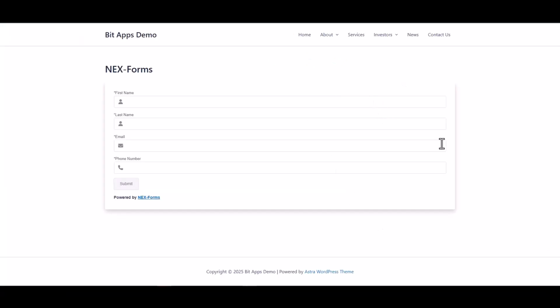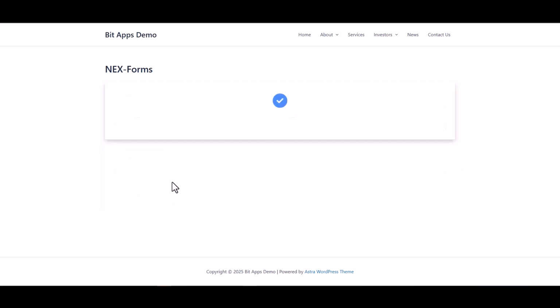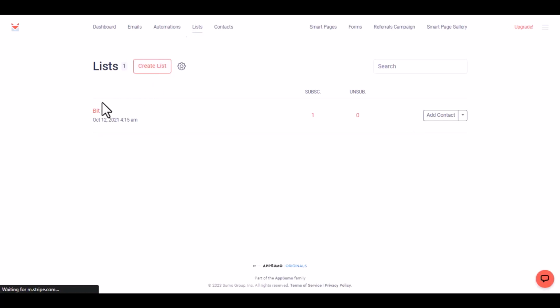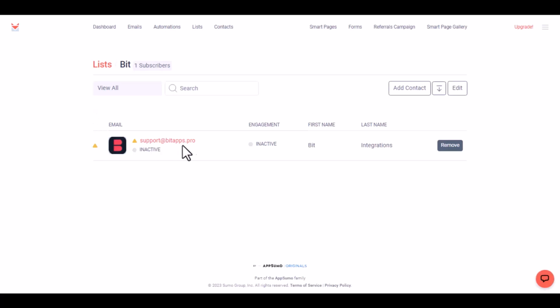Please go to your form, complete it, and submit it. Form submitted successfully. Now go to SendFox. Then go to your desired contact list. Here is the data that came into SendFox through the integration.